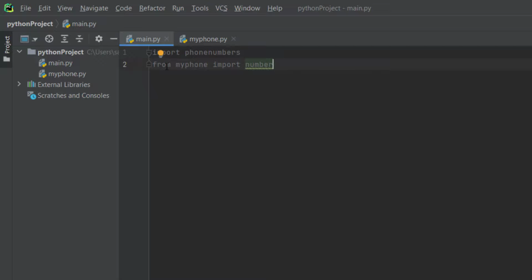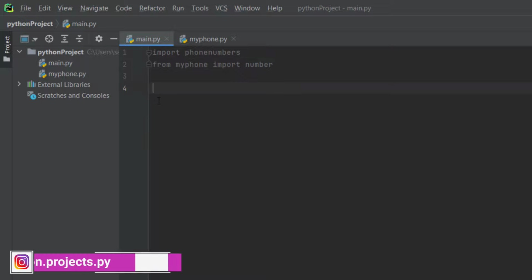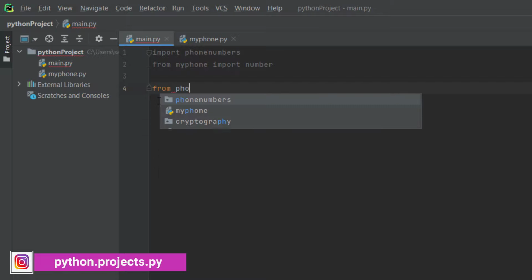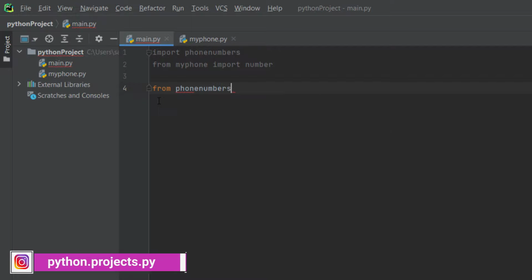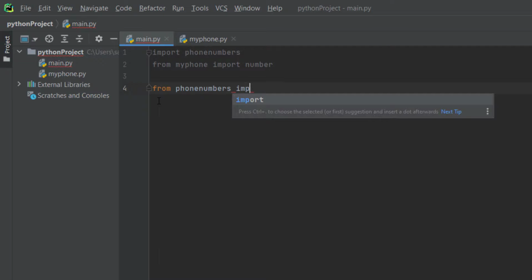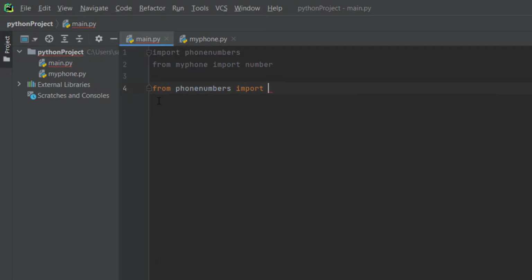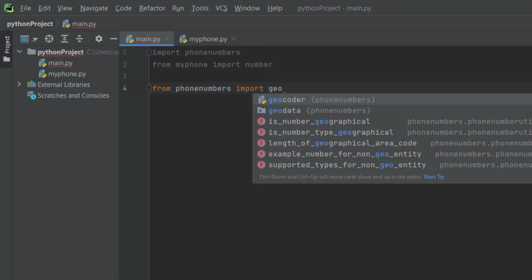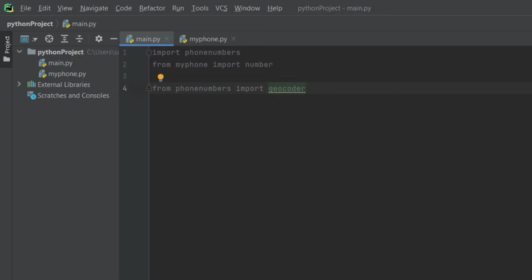That's it. First, from this phone number I'm going to extract the country name, and for extracting the country name we have to import another module from phonenumbers, and this one will be import geocoder. After that we have to divide this phone number into some separate parts.